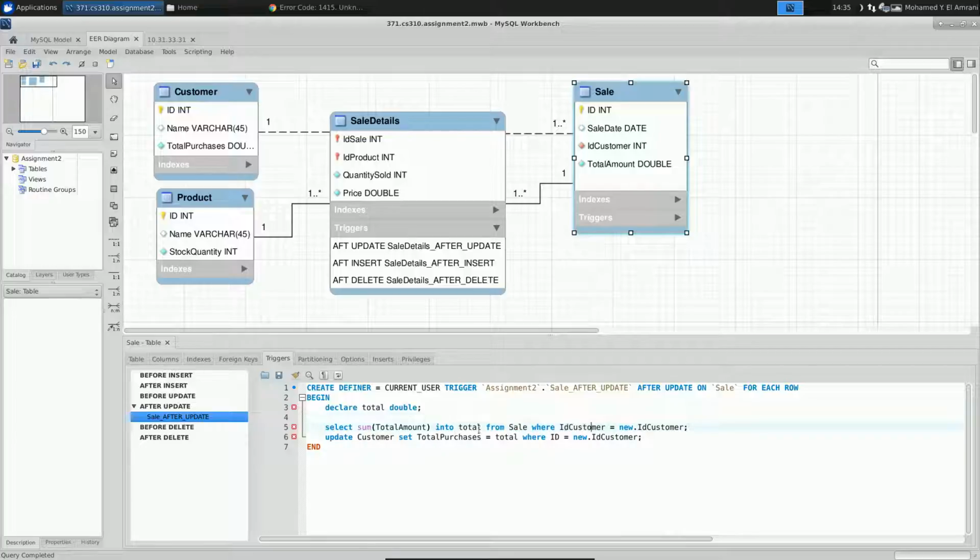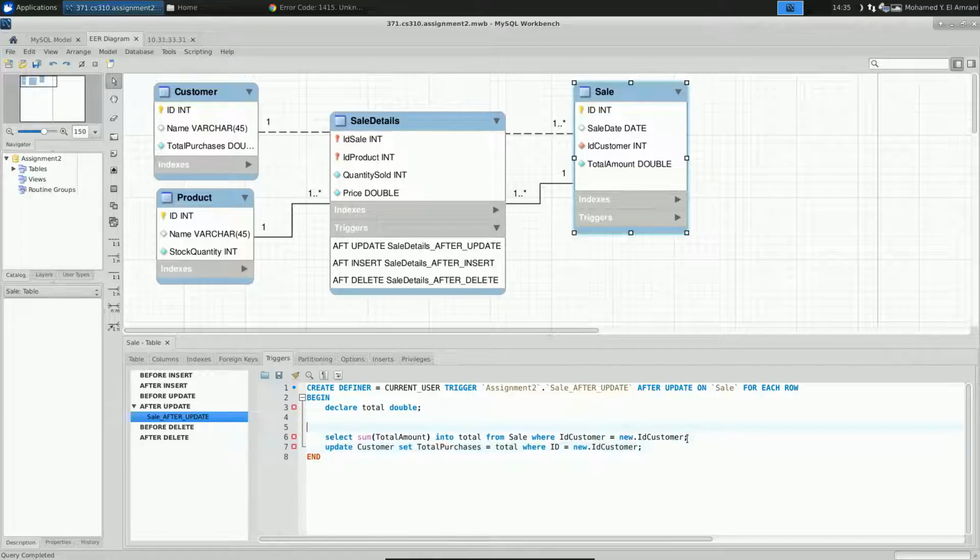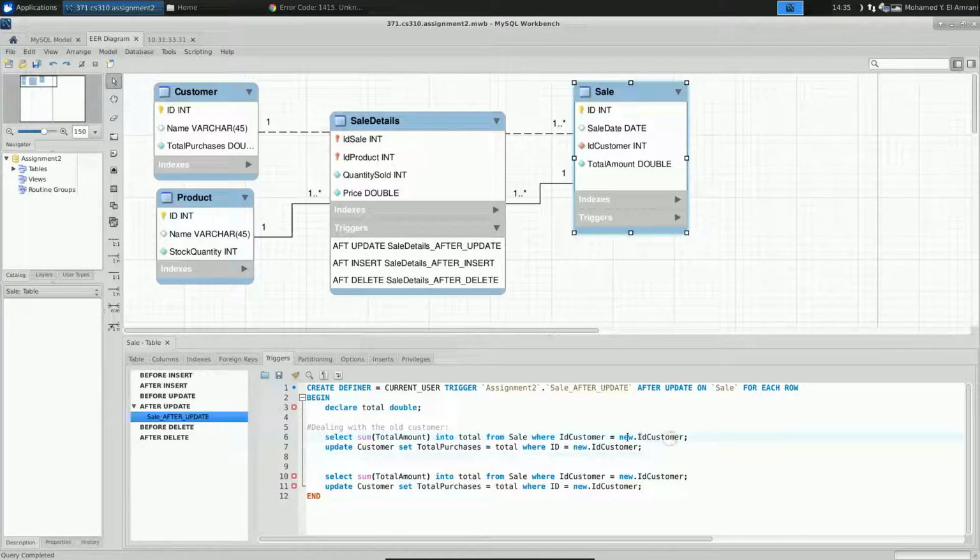So we do whatever we did here with the new one, we need to do it again with the old one. So that's why every time you do some kind of update, it should be something like that, like dealing with the old one. Dealing with the old customer, we're going to be doing something like this. Let's count whatever was for the old customer, and then let's update the old customer.